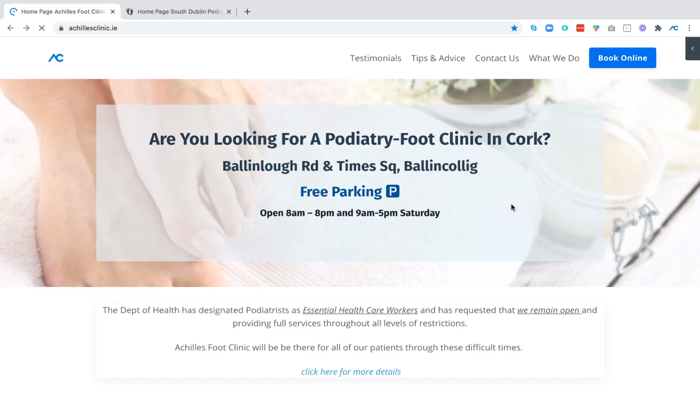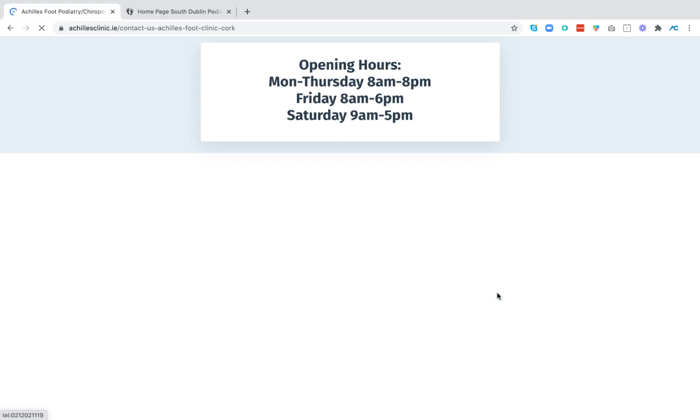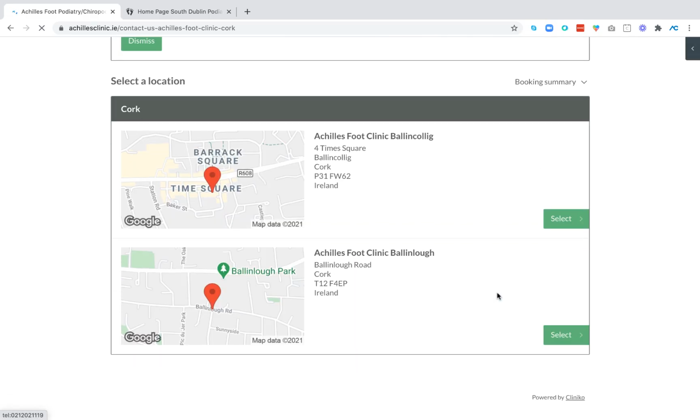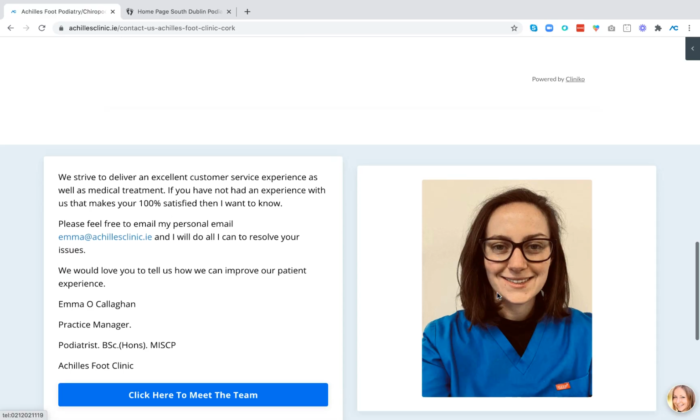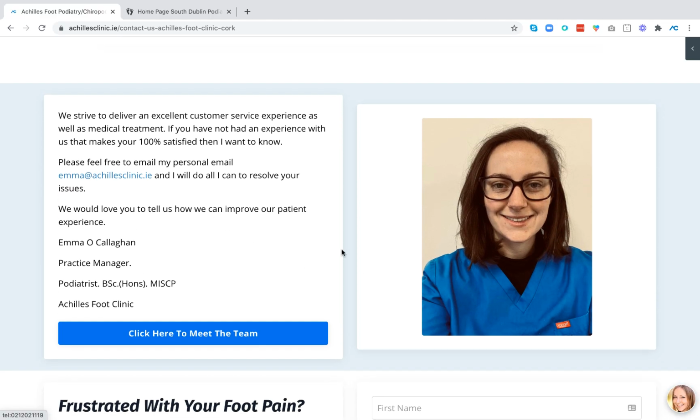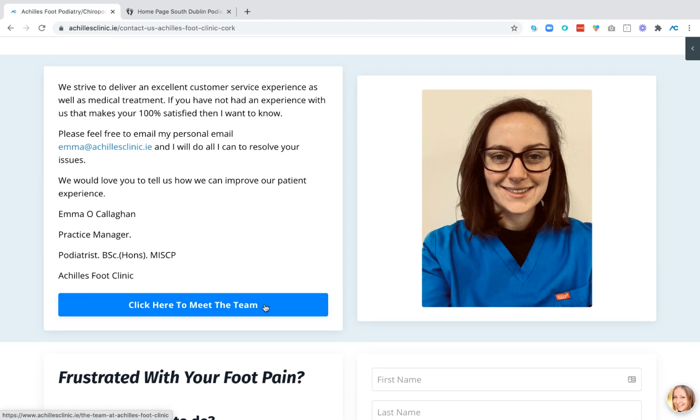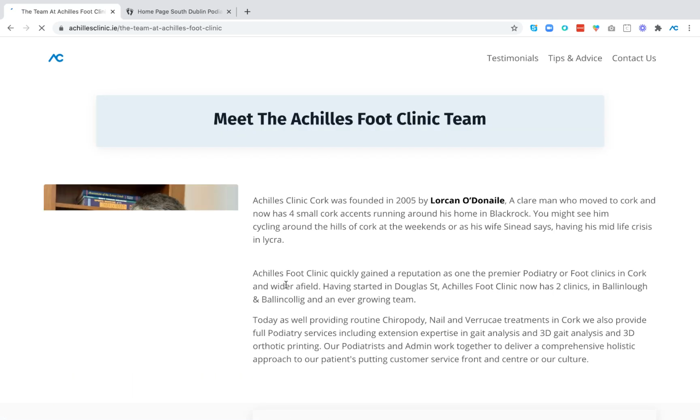So here we are back again at the homepage of my own website. And what we've done in my website is, rather than having a lot of clutter across the top, we have connected our Contact Us page and our About Us page. So we have Contact Us, because that's a primary thing people want. And when they come in here, if they scroll down a little bit, it gives them some information about the practice manager, you can see here. And then it allows them to meet the rest of the team, which will bring them to our About Us page. Okay.